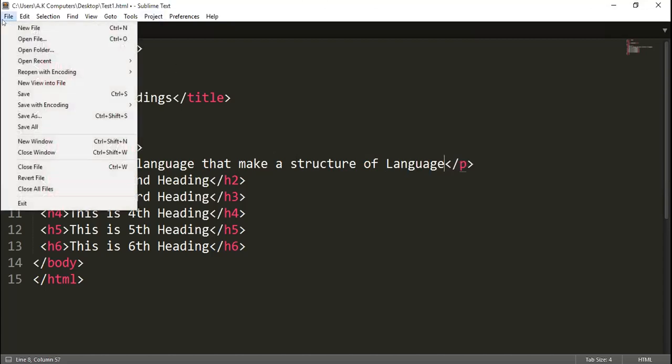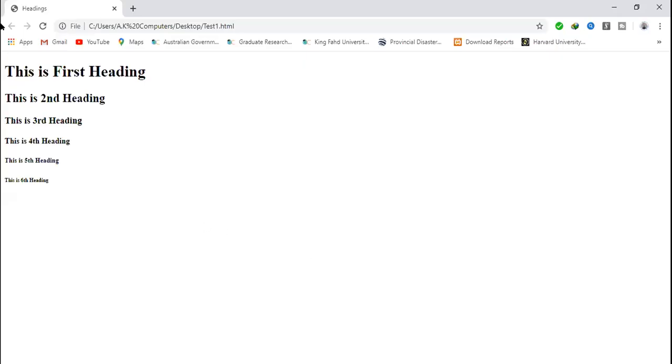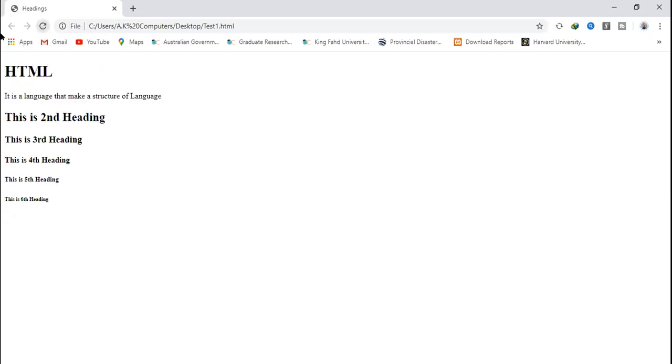Now I am saving it. Take a refresh. Are you seeing? Yes. I am writing something about HTML in a paragraph. HTML is a language that makes the structure of a website. It's a paragraph, when you write something about that heading.